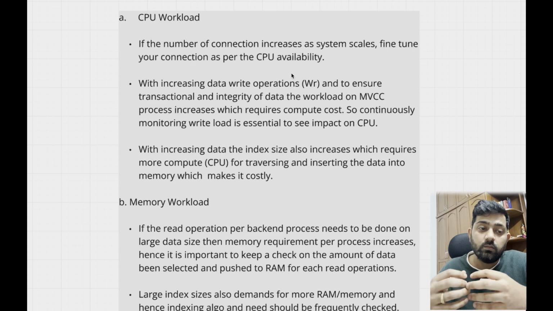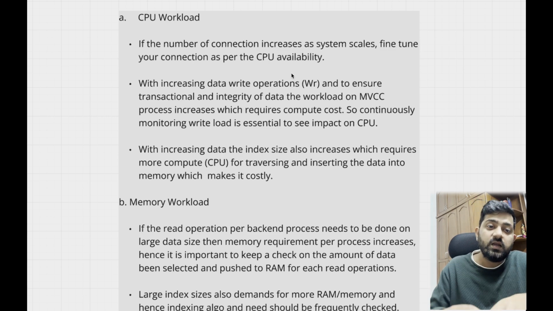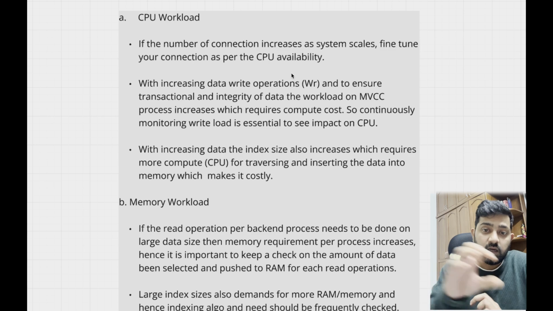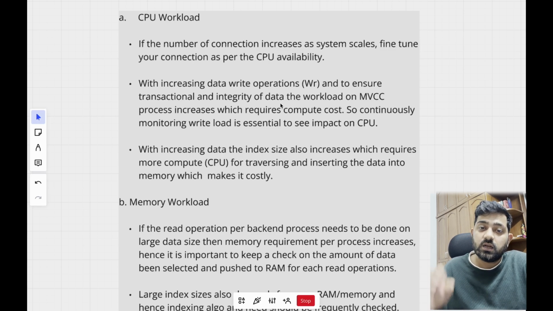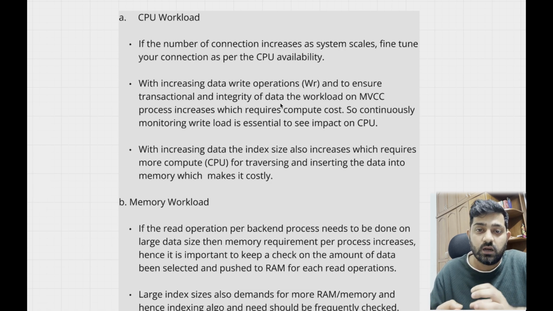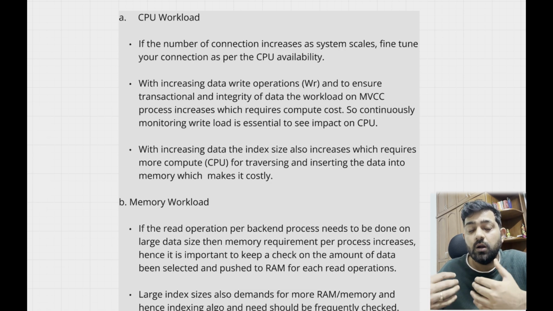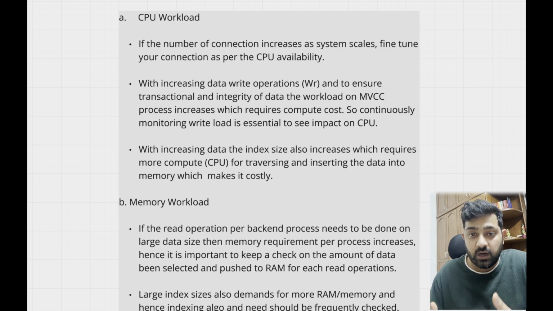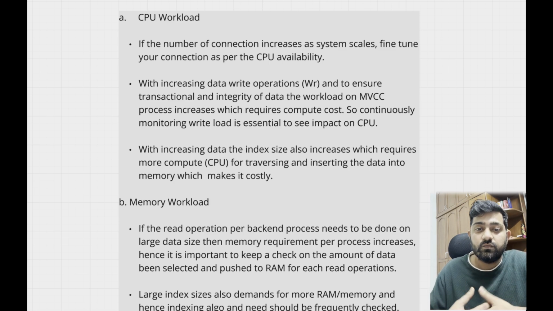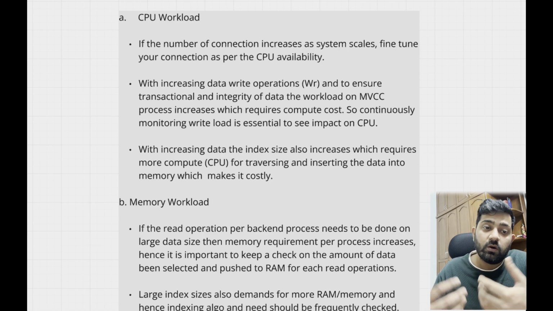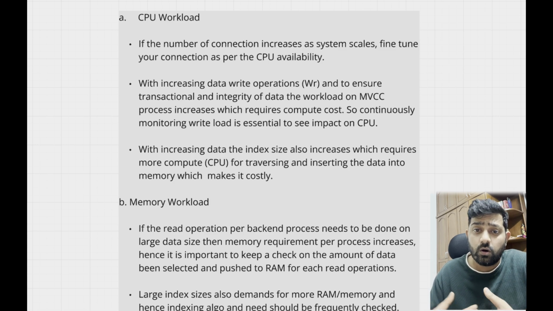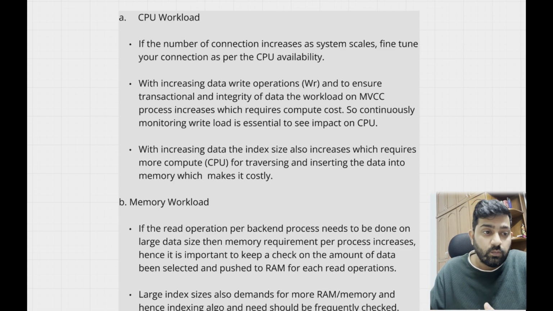So this is basically maintained by the MVCC process which is running inside the Postgres engine, and if you are having more writes, basically this process needs to be scaled so that it can handle more writes and make sure that the integrity and consistency of the system is maintained. Hence the number of processes doing this increases, which can incur workload on your CPU. So you have to make sure that this is being taken care of.